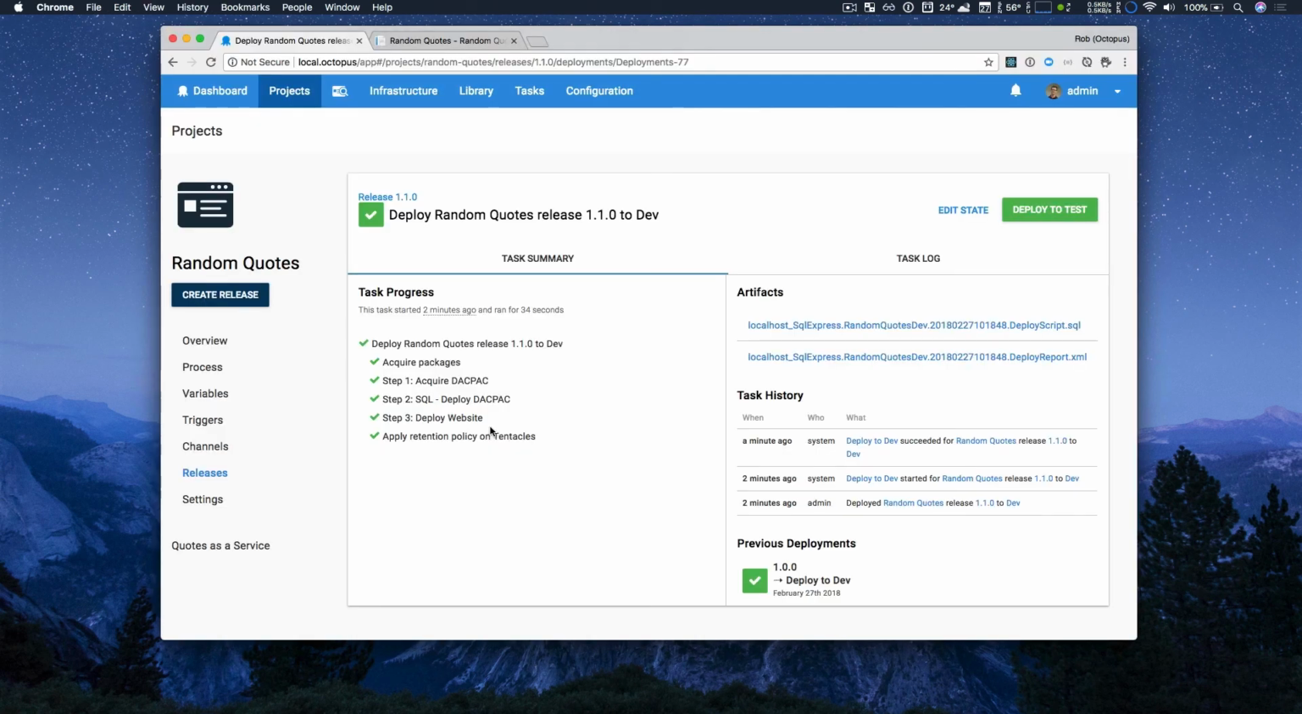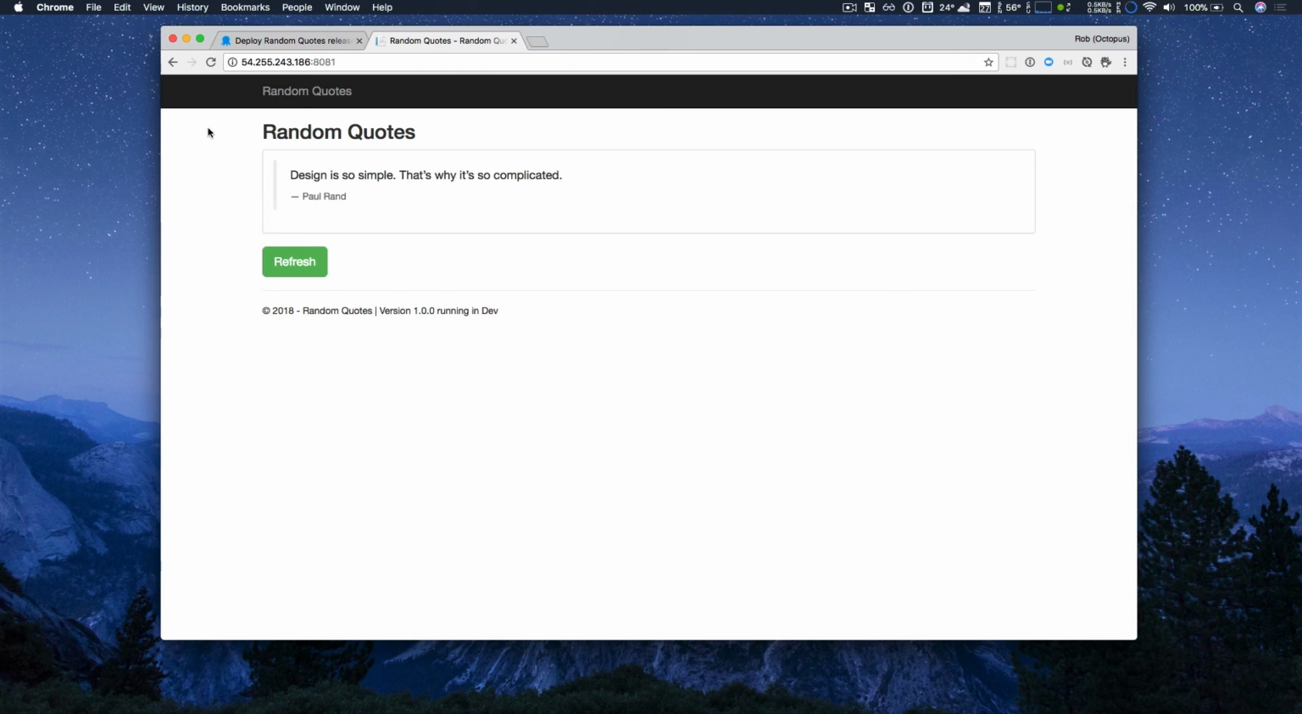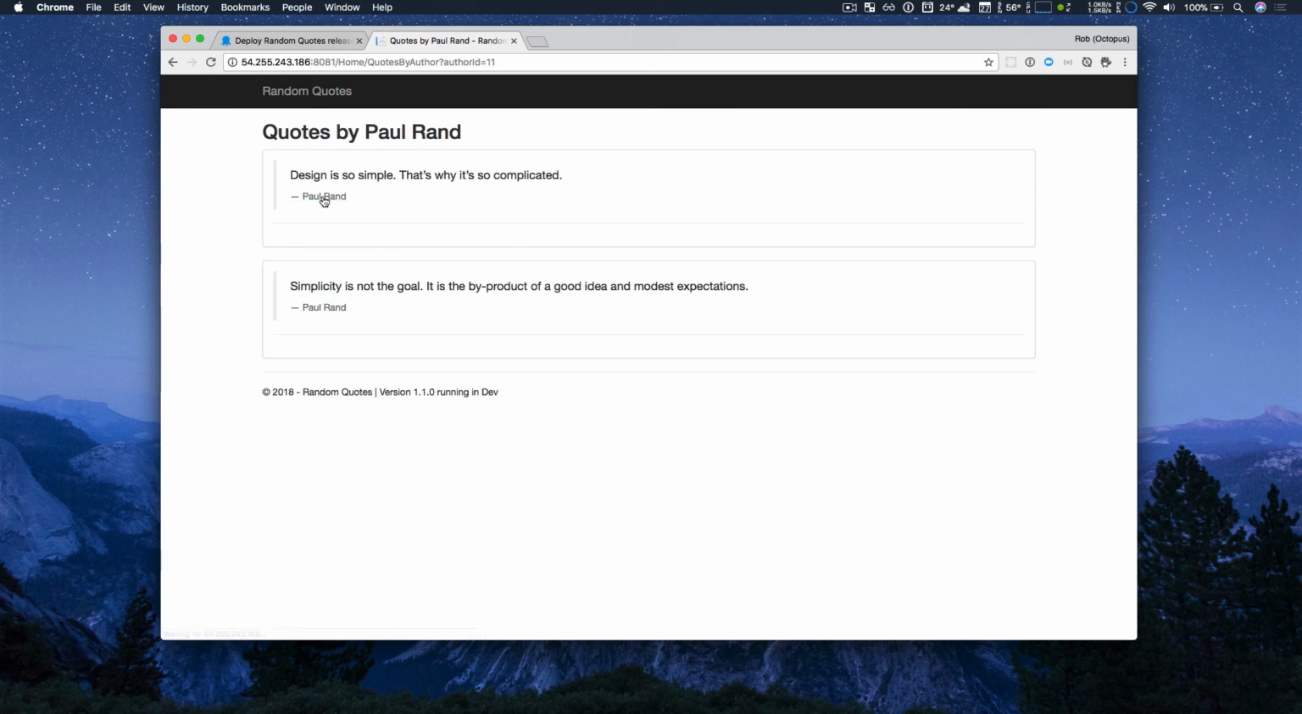If I jump back to Octopus and go back to our sample application, I'll just refresh that. We can now see that version 1.1.0 is also running in the development environment. And if I click refresh a couple times, we can see that it's working nicely. Now, we added a new feature. If I click on the author's name, we can see the quotes by author page. And in this case, we see 2 quotes by Paul Rand. So that's also working great.